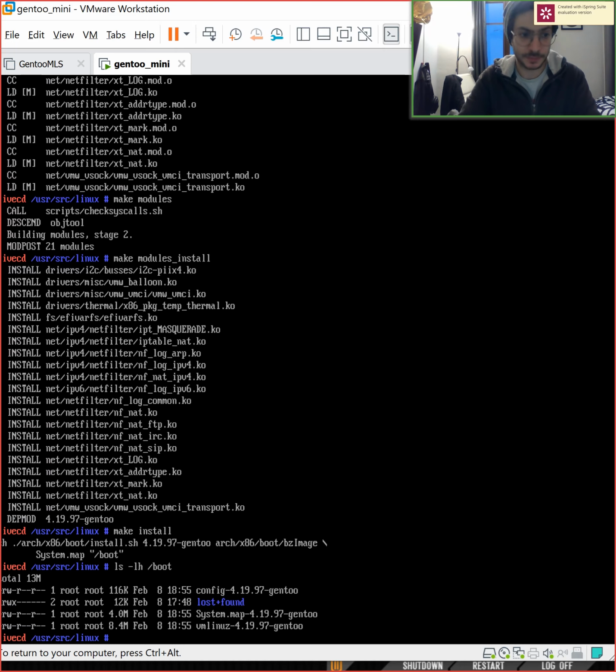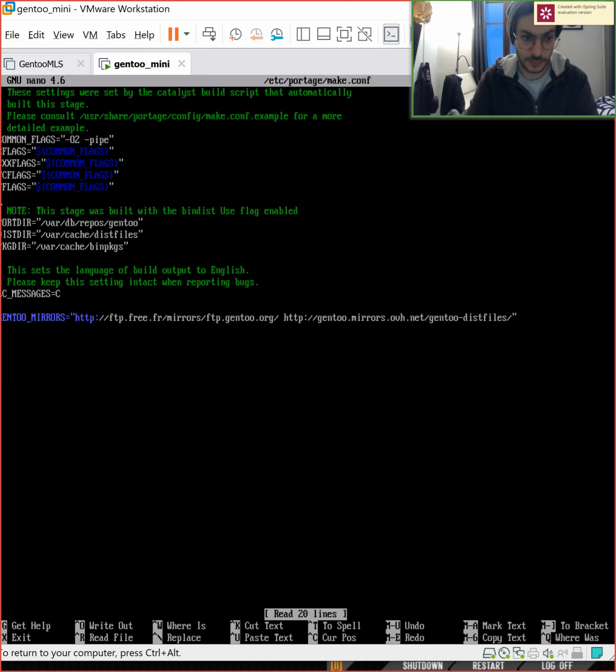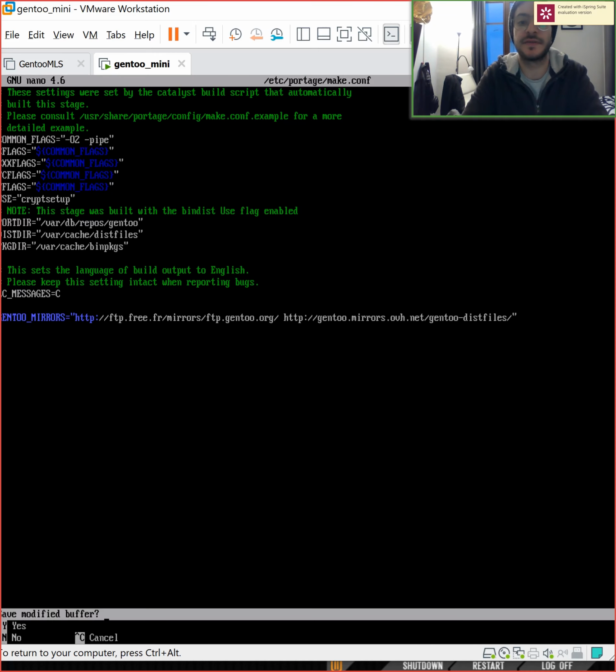So now we need to install genkernel with the support of the crypt setup. So first we have to go nano /etc/portage/make.conf. Inside here, under the flag, we have to add USE equal cryptsetup. Okay. Now we exit. Save. Yes.